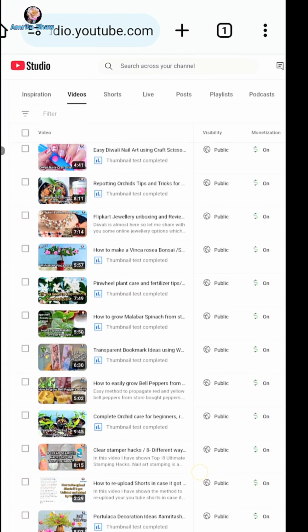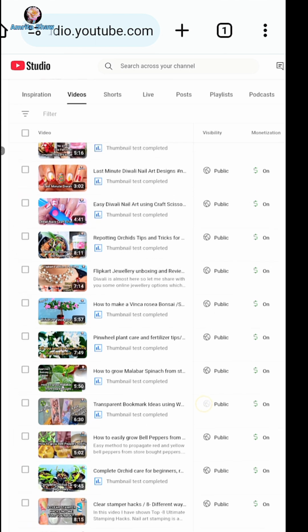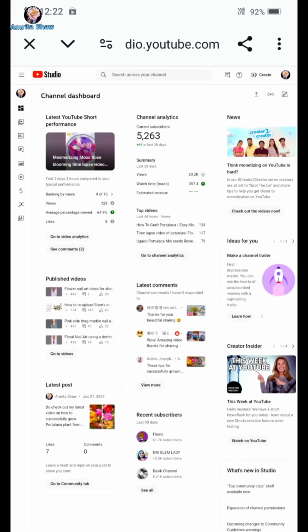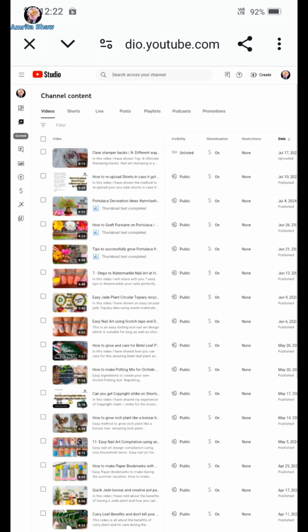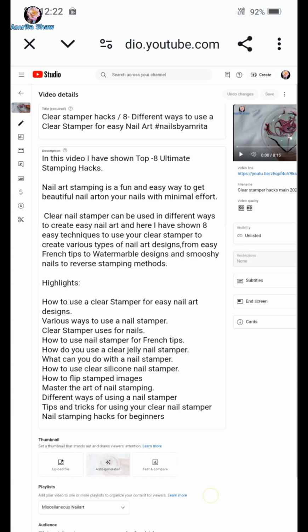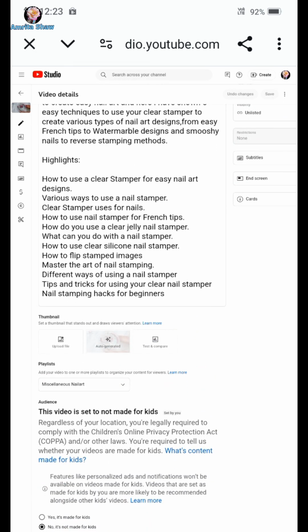In this video I'll show how you can easily use the thumbnail test and compare feature for your videos. For this you need to open the YouTube Studio through Chrome and go to the uploaded videos and scroll down to where the thumbnail option is. And the third one over there will be the test and compare option.